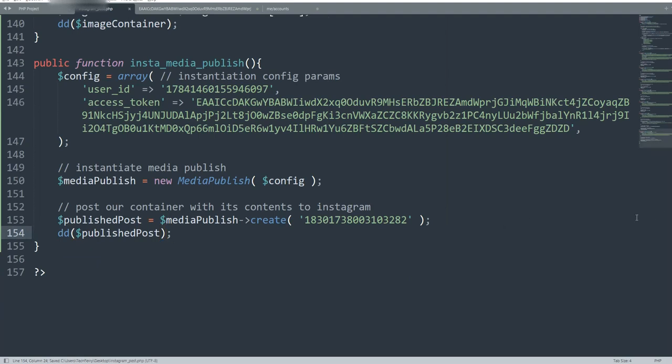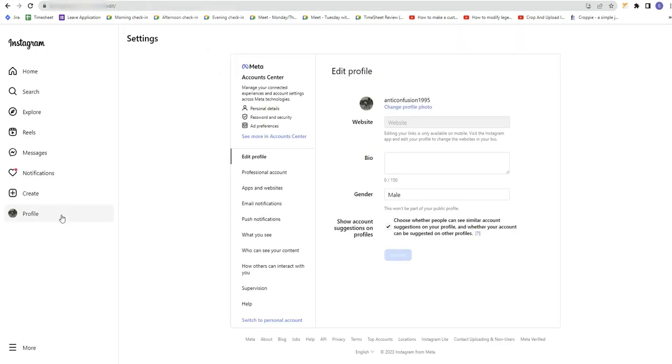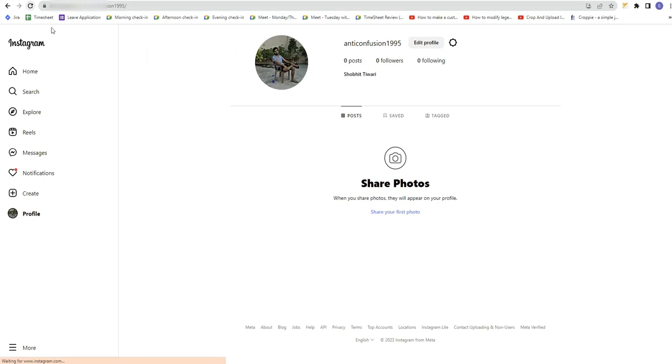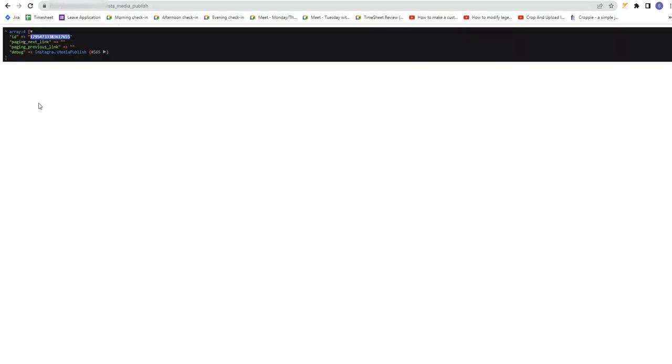Now let's move to our dashboard web, and we have to refresh this page. So it will take some time for the response, and now it has returned one key. Now if we move to our Instagram profile and refresh it, you can see we have one new post that is of the same image which I have already shown to you earlier. So that's it. Through this coding, we are able to publish our image onto Instagram.